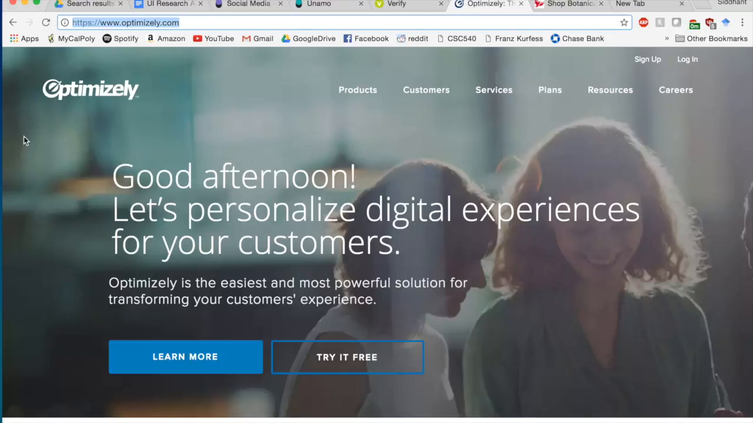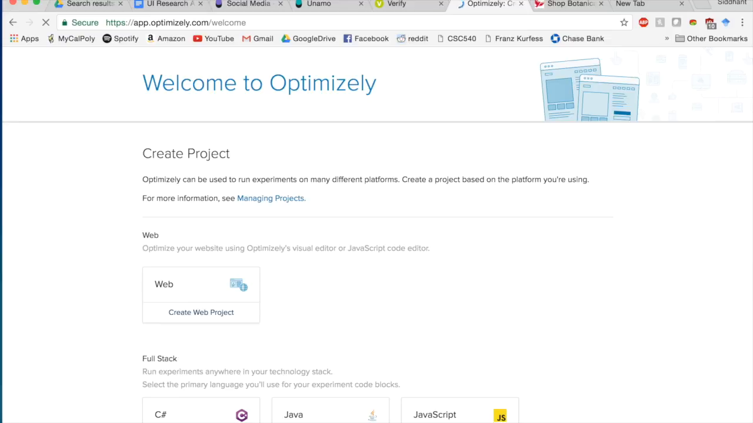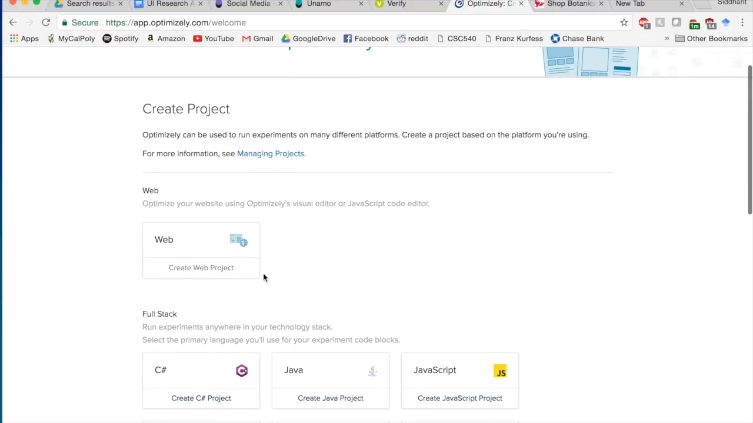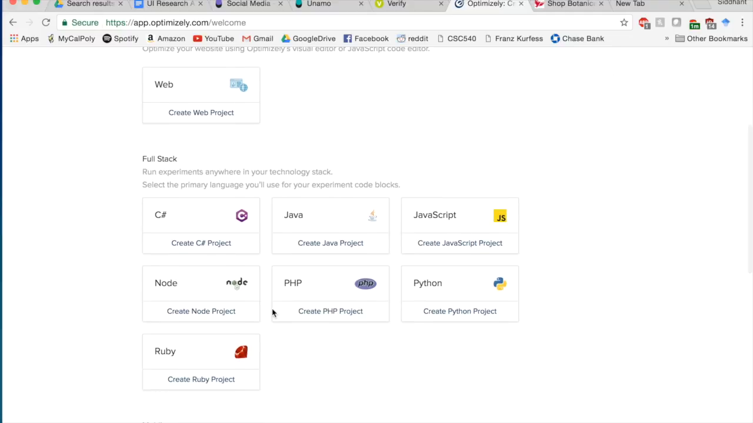Let's have the tab right here ready to go. Optimizely, let's try it for free. Let's do it. So here it says let's create a project. Optimizely can be used to run experiments on many platforms. Create a project based on the platform you're using. So here we go. We have web, create web project, full stack, anywhere in your technology stack. So PHP, Python, JavaScript. So you have everything from the front end to the back end here.